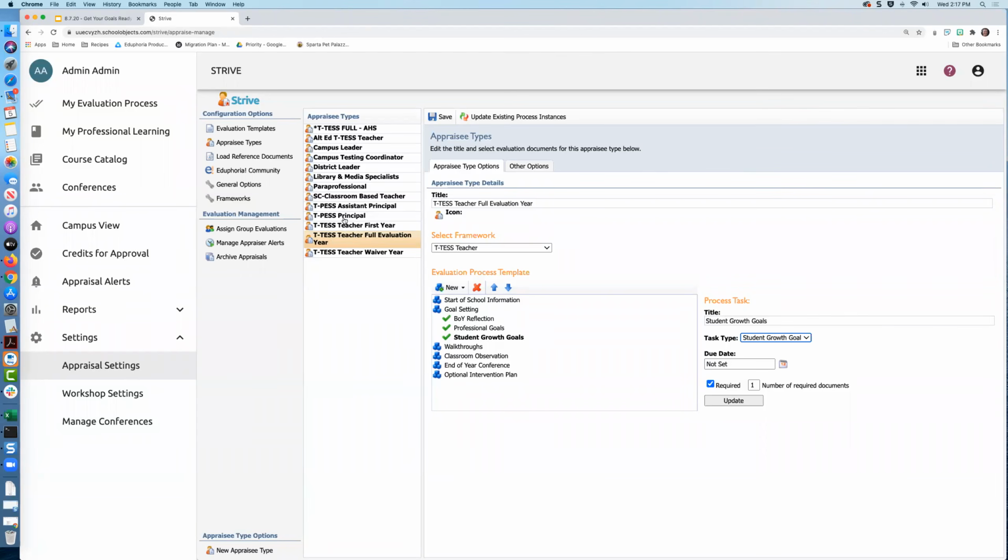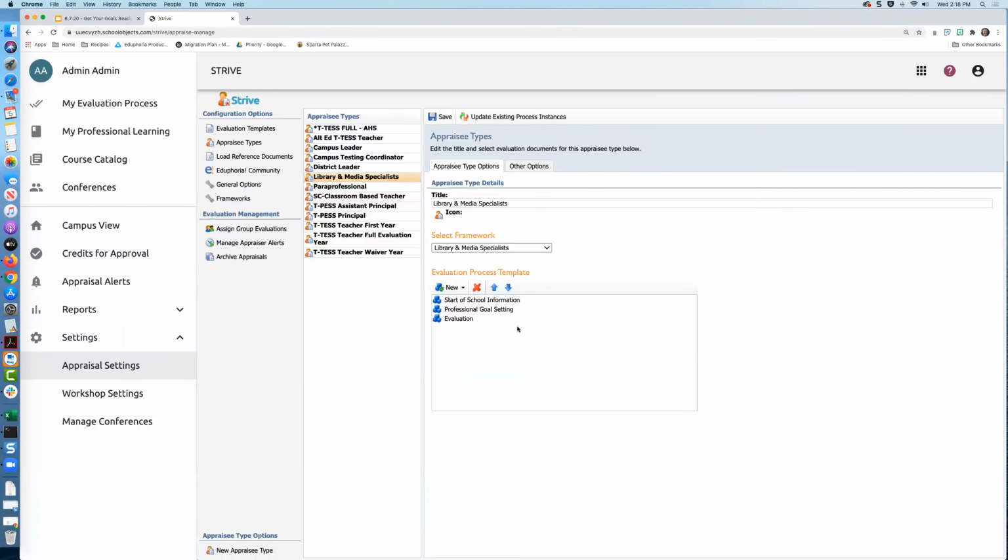And again, like I said, you can have as many appraisee types as you need, and then just go into each one of them and define the evaluation process for what occurs for each of them. It makes it easier for the user to see on their end what is required of them. And it also helps the appraiser to know what specific forms are designated for that particular appraisee type.